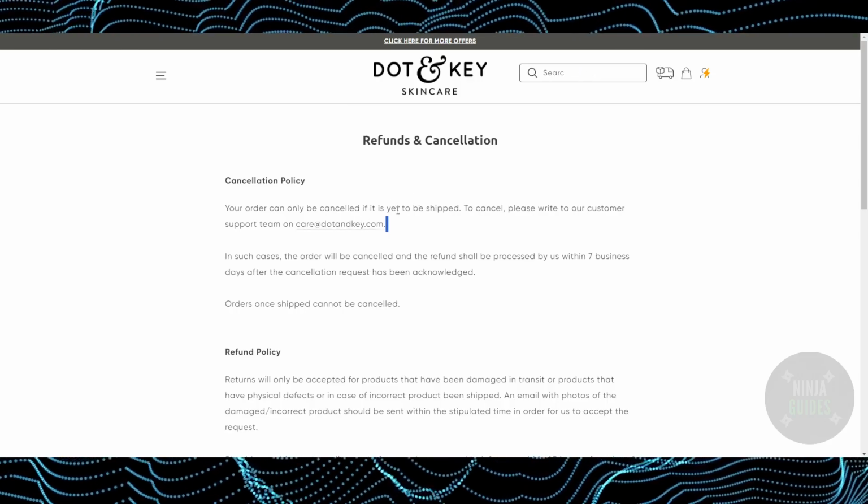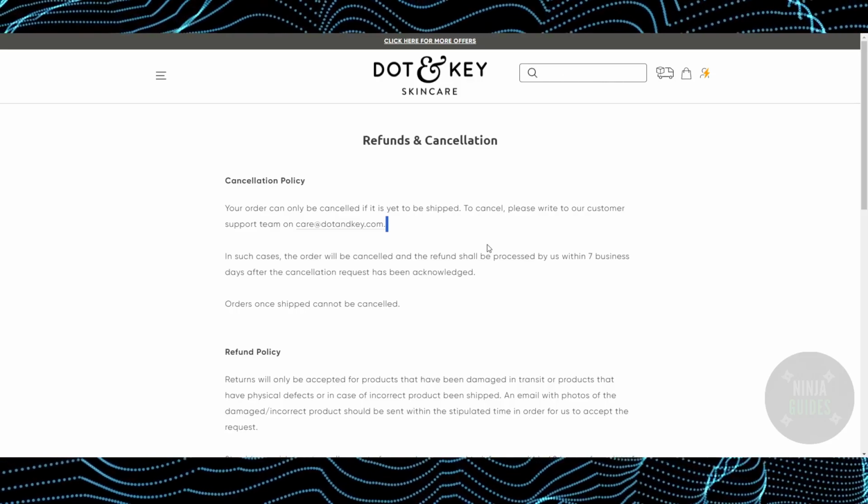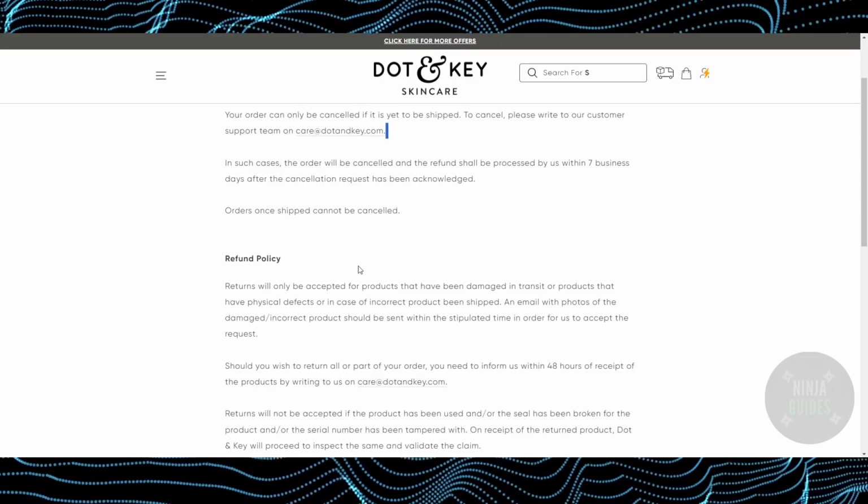Write them an email and let them know that you want to cancel the order if the order has not been shipped yet. If the order is shipped, you can wait for the order to arrive. Once your order has arrived, you can file a return.